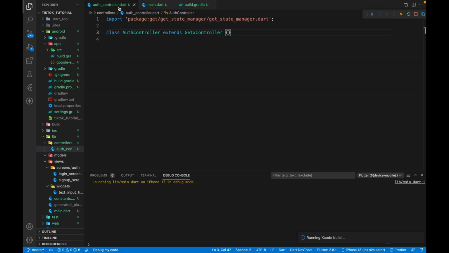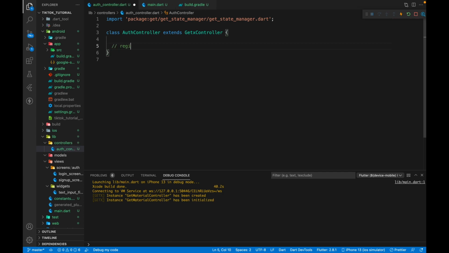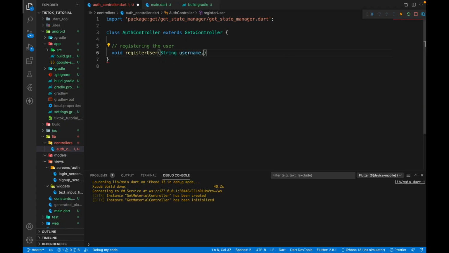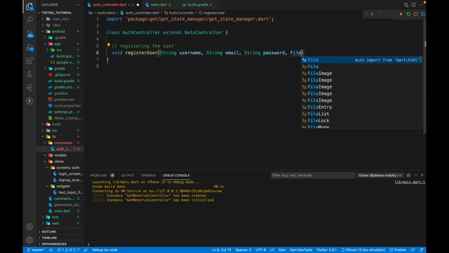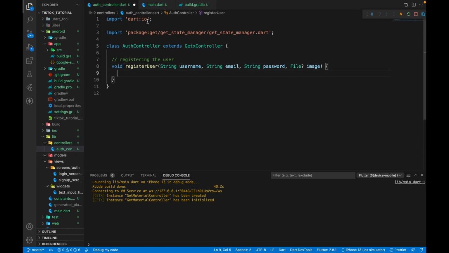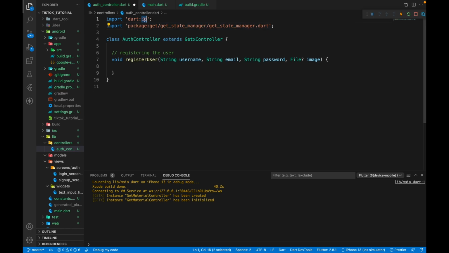Alright, now we can go to our auth controller. We have everything in place. So the first thing we need to do is create a method for registering the user. Alright, so now to register the user, what we can do is create a function which doesn't return anything, and it will take in a username, then an email, a password, and a file that can be null, which is an image. Now we need to import the .io package, so you can import that. Don't import the .html package, it imports that by default. You need to import .io.